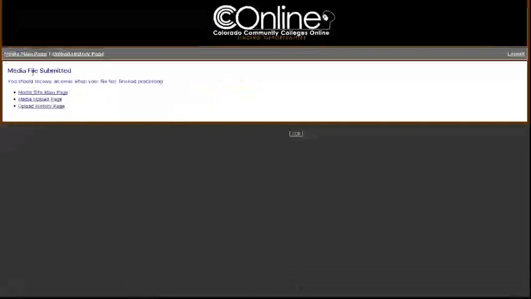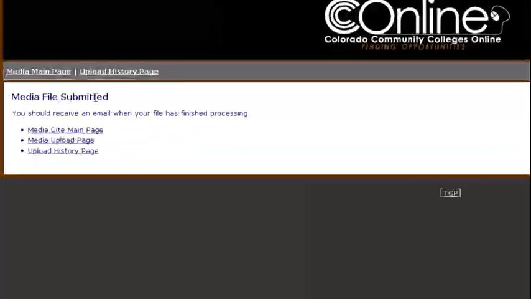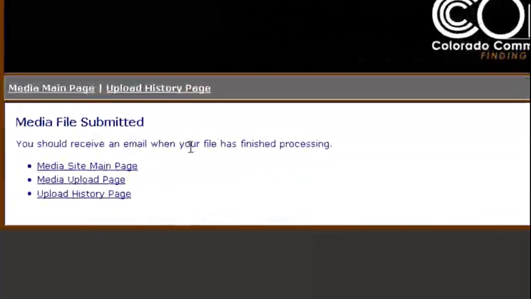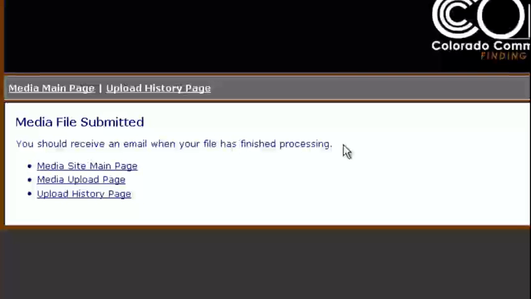Now when I hit Submit, I'm going to see this page. It says that my media file has been submitted, and I'm going to receive an email when my file has finished processing.